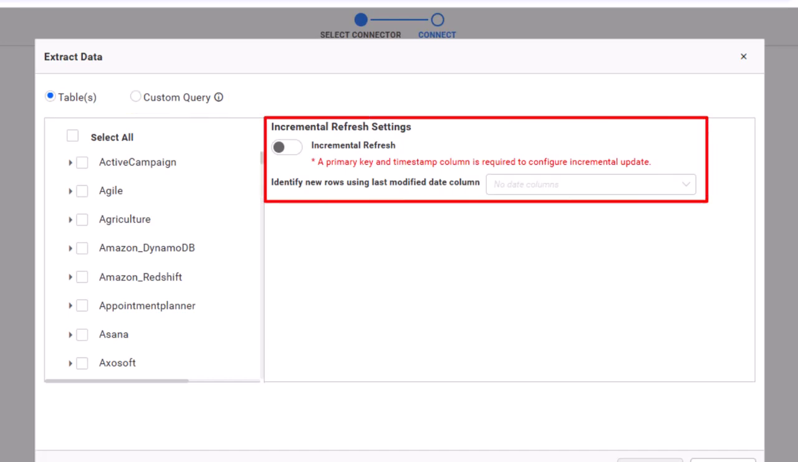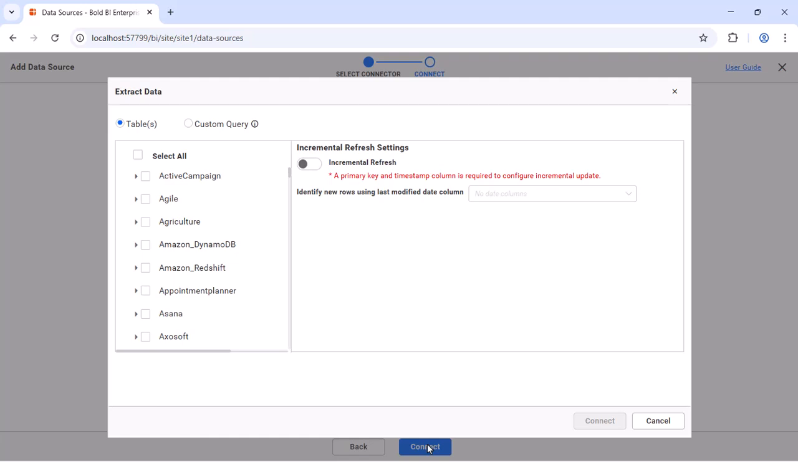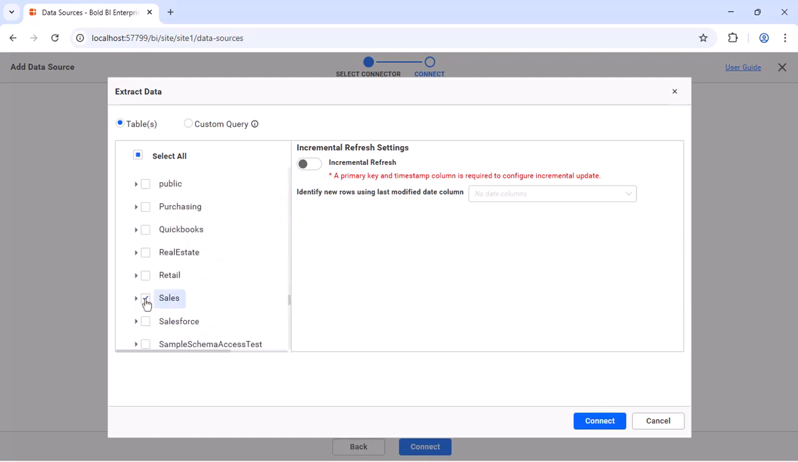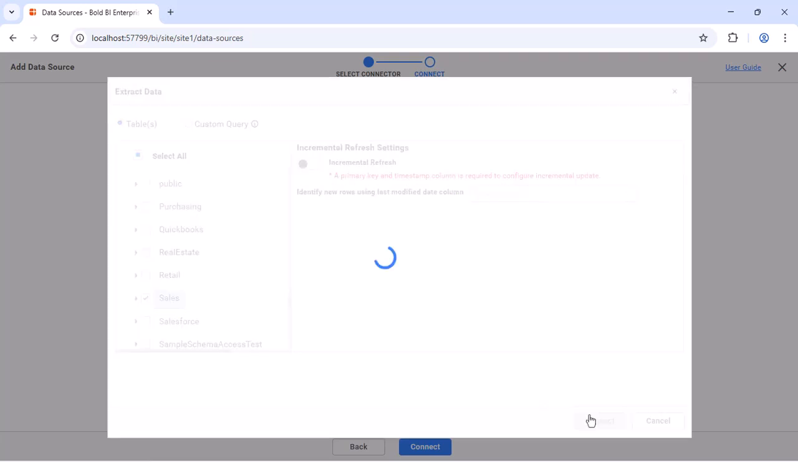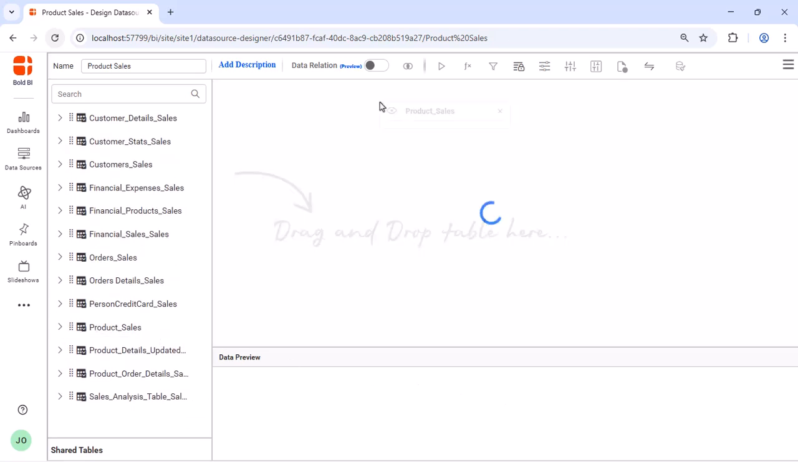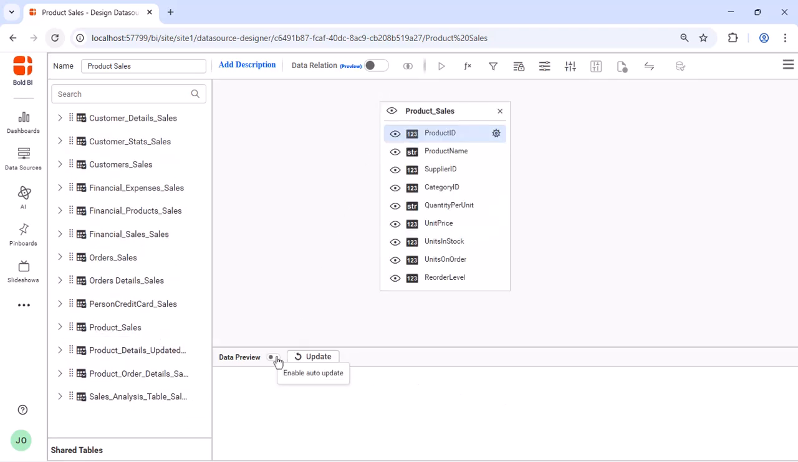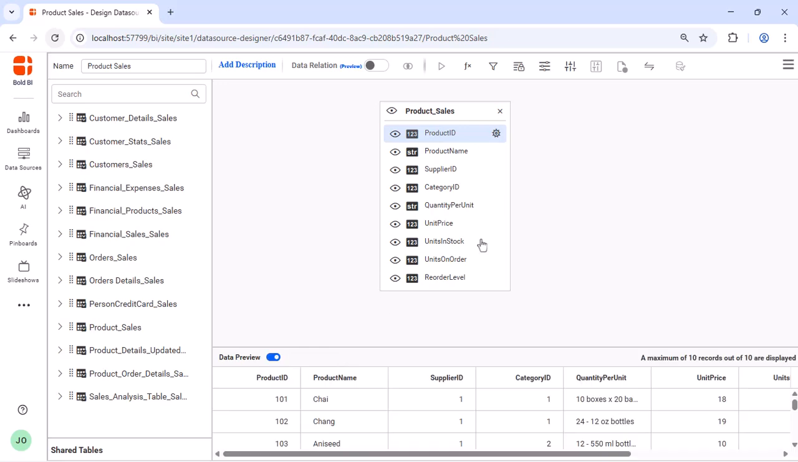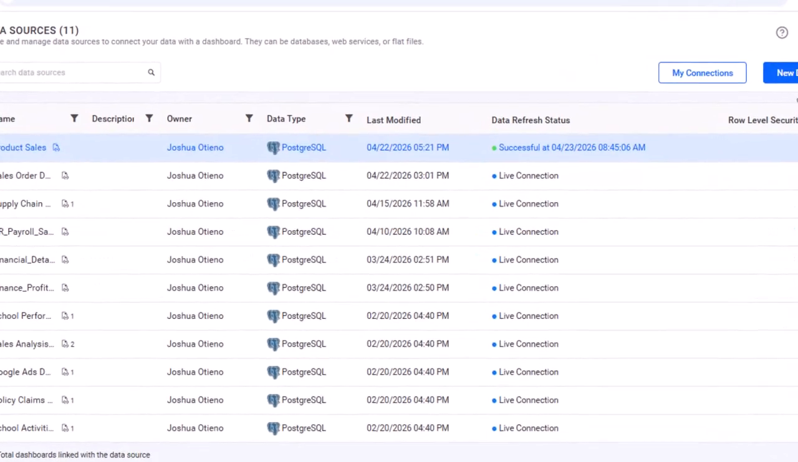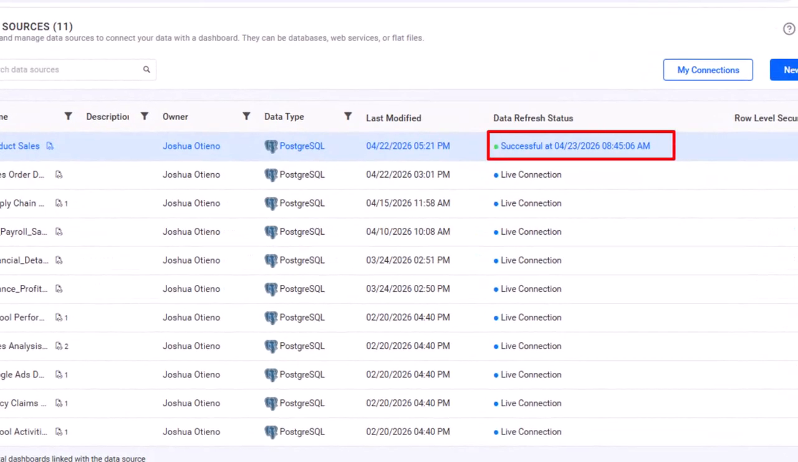Also, you can configure incremental refreshes. In this case, I skip it. I will use the Tables option and select which tables to connect. Then click Connect. On the Query Design page, I drag and drop a table and preview the data. I save and exit. You can see the data refresh status.